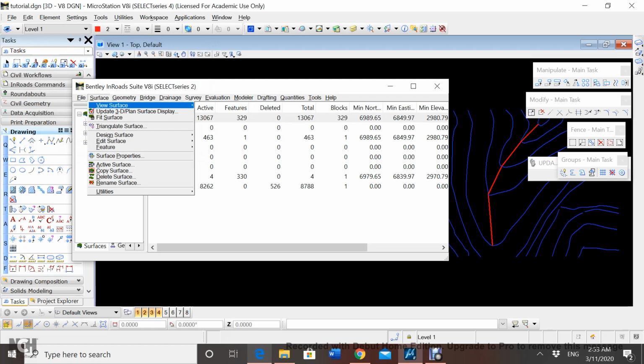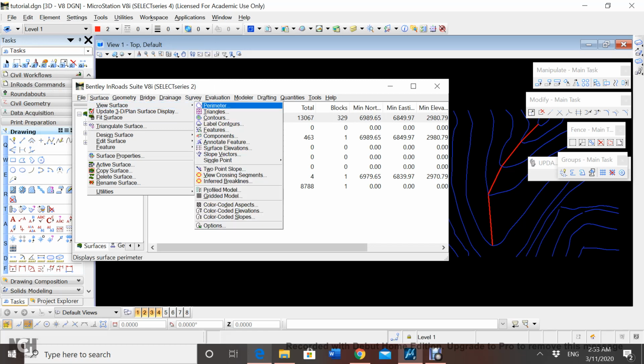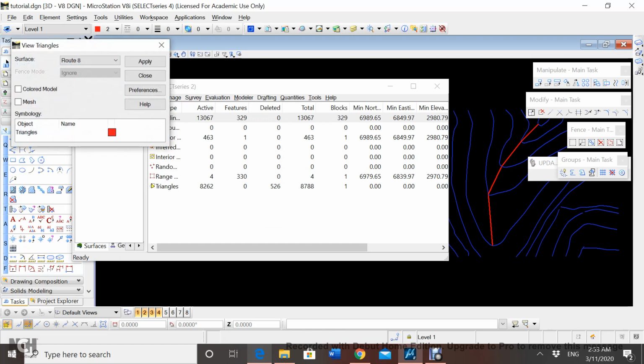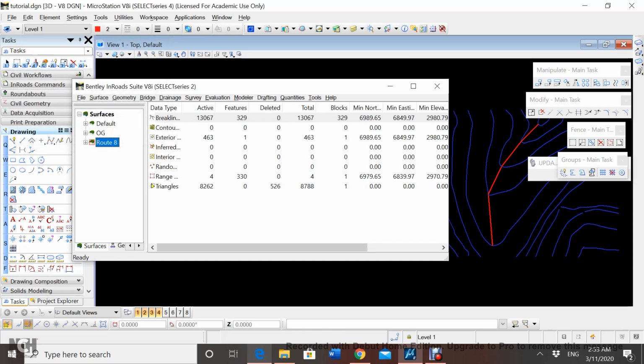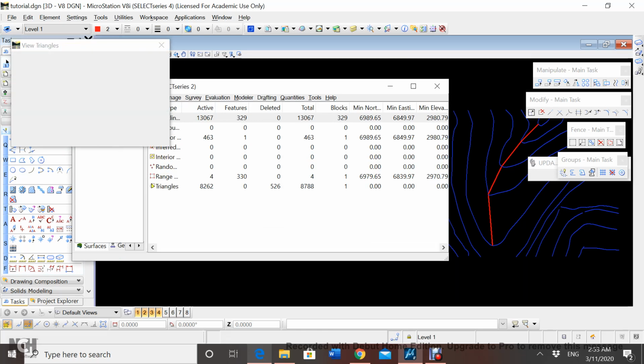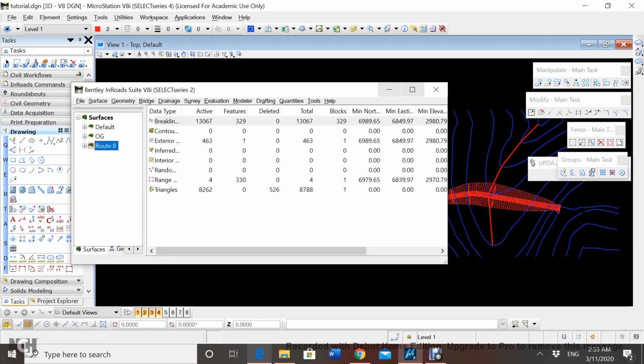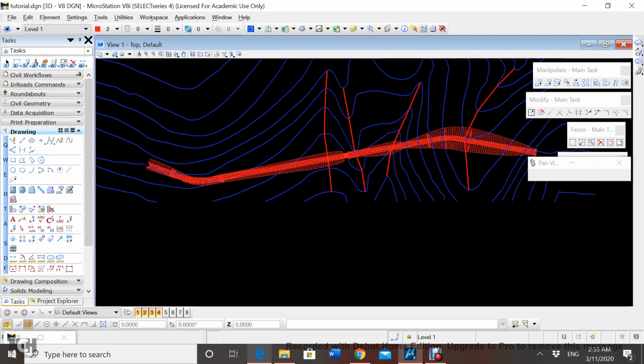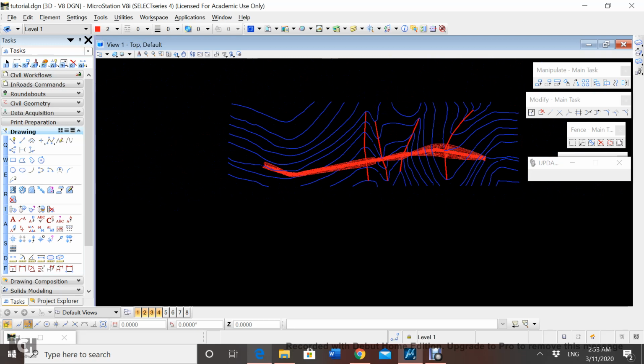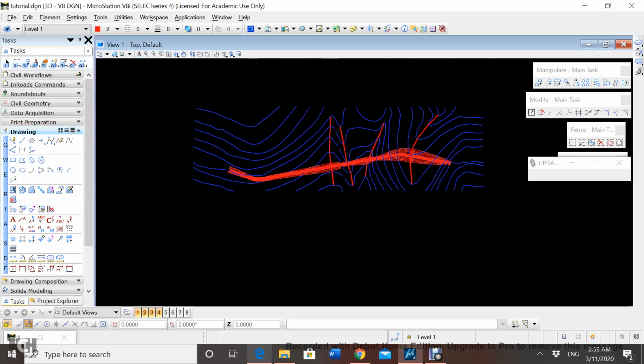and you're going to show the surface by going to Surface, View Surface, and then Triangles. You want it in red, apply, and then close. As you can see in here, this is how your surface is supposed to look like.